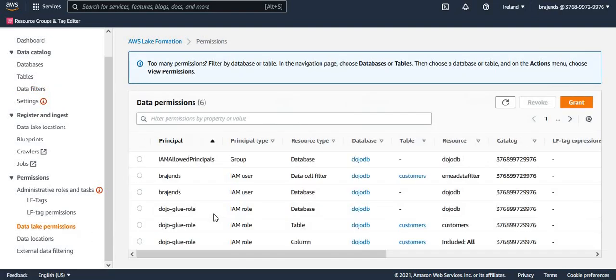So if I look at data lake permissions, you will see that once you create a filter, you are automatically given access on that filter. So if you look at the Bridgen DS user, I already have access on this customers table using this data cell filter, EMEA data filter. That means if I go to Athena and query now, I should see data based on this particular filter.